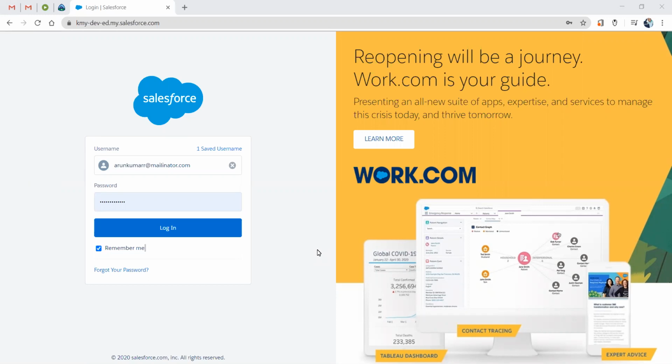And in today's topic, I'm going to talk about Web to Lead. So, what is this Web to Lead, and why do we need to use Web to Lead, and how do we use Web to Lead? In today's topic, I'm going to cover everything. So, what is this Web to Lead basically?